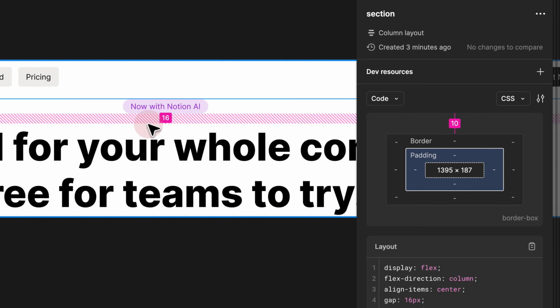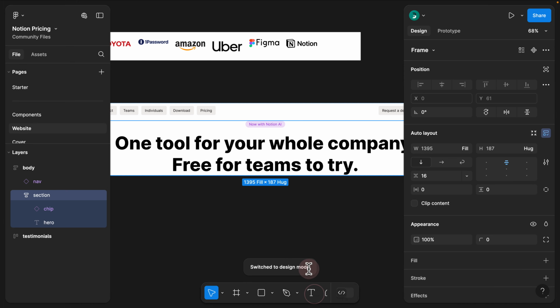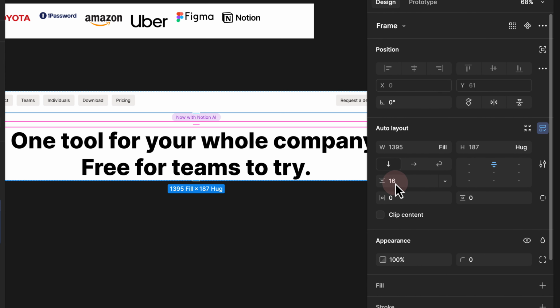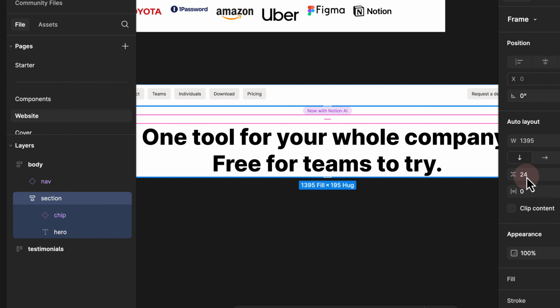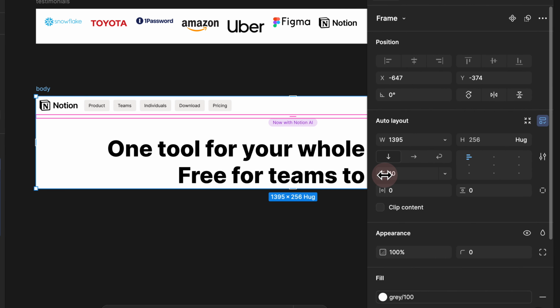So we really want to have more spacing between our Notion and the text, as well as the entire section and the navigation bar. So let's just go ahead and do that. We can switch back to the design mode, and we can click on the section and increase the spacing from 16 pixels to 24. And what you notice is if I click the body auto layout and take a closer look, here we have that 10 extra pixels of gap between the elements. So you can increase that to 48.